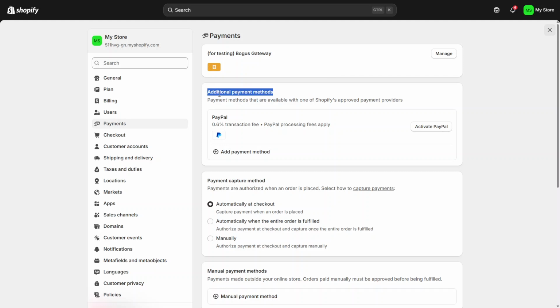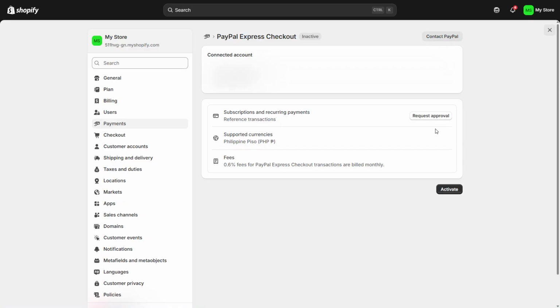In this area, you should see PayPal listed as one of the available options. Next to PayPal, there will be a button that says Activate PayPal. Click that button to start the connection process.